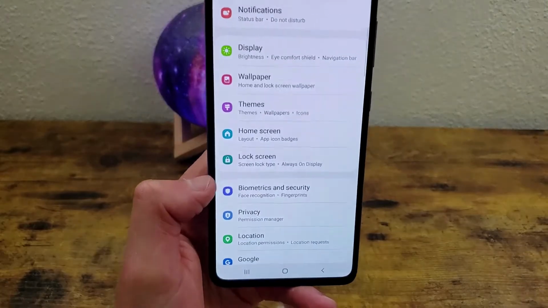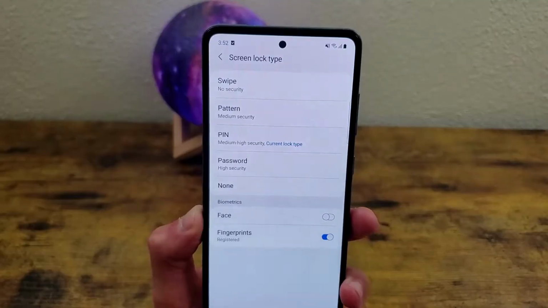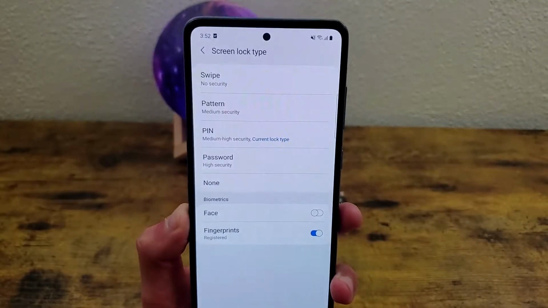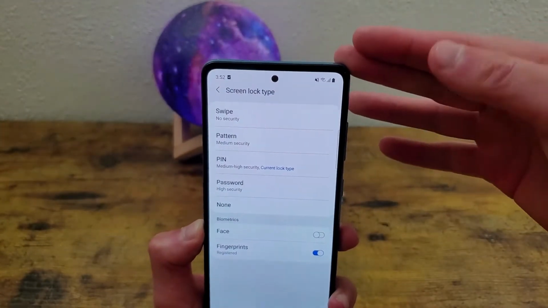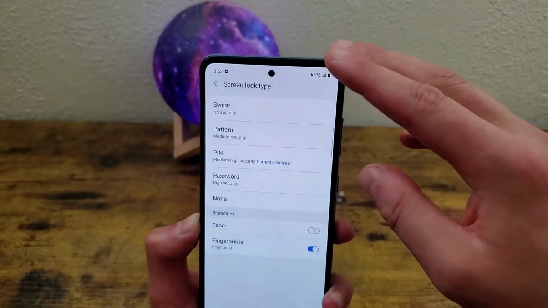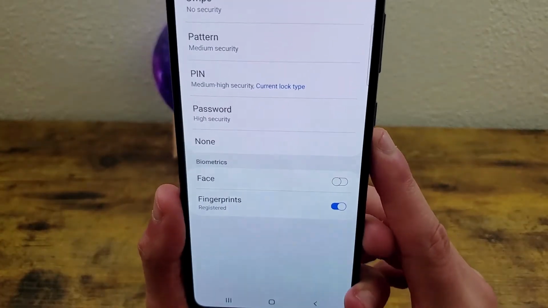But once that's all done, go to lock screen, go to screen lock type, enter your PIN. And once you do that, it's going to take you to where you can choose your screen lock type. For the standard part, you can choose between a pattern, PIN, password, or swipe and none. And then if you want to turn on biometrics, you definitely can.